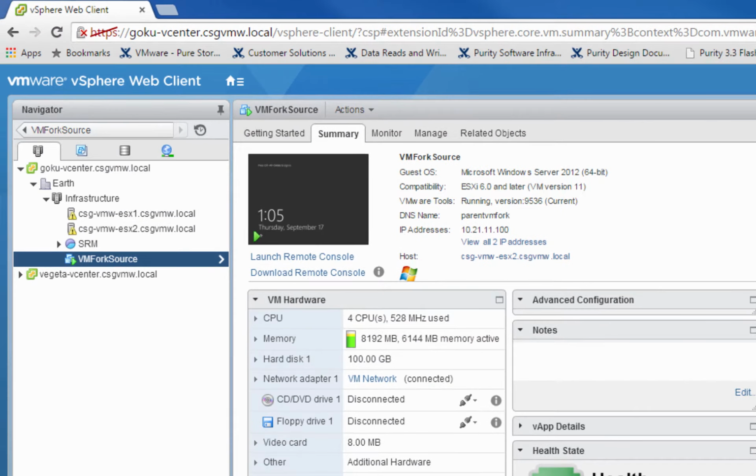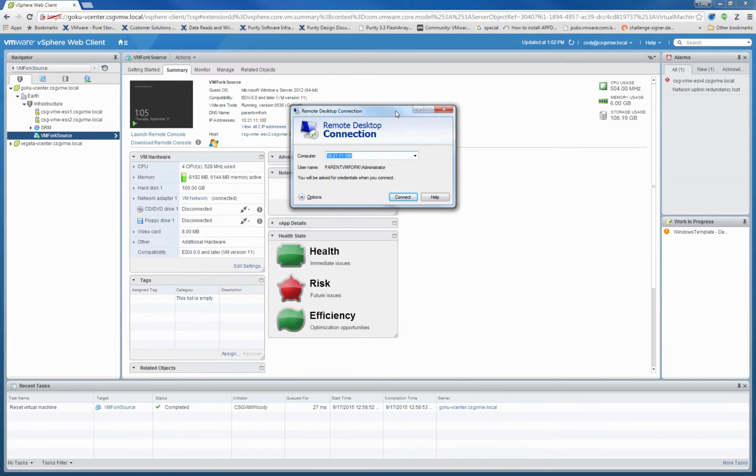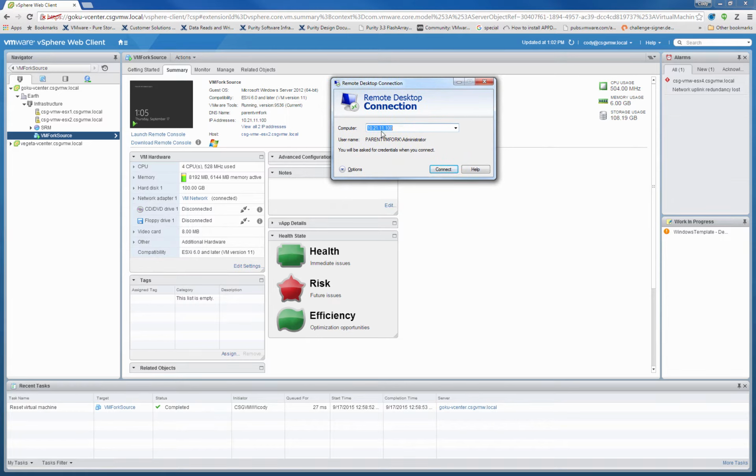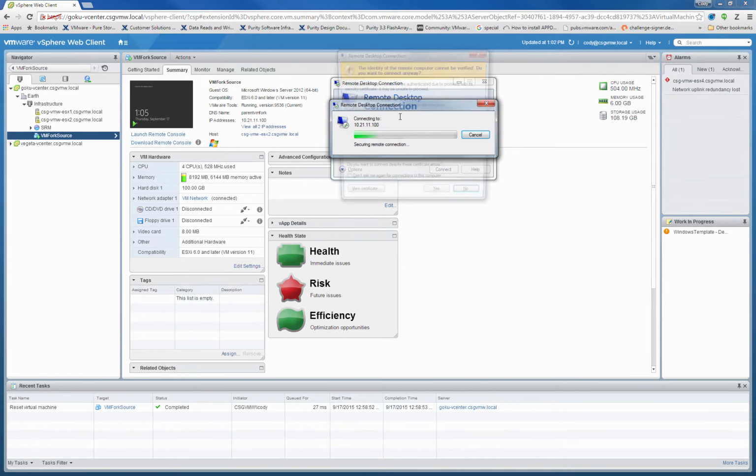So I have my vCenter here, and I have my Windows 2012 R2 VM called VMFork source running. You can see its IP address is 10.21.11.100, and it's running the latest version of VMware hardware, version 11. The first thing we need to do is log in to that Windows VM using remote desktop. You can see it's the same IP address there, 11.100, and we'll connect.